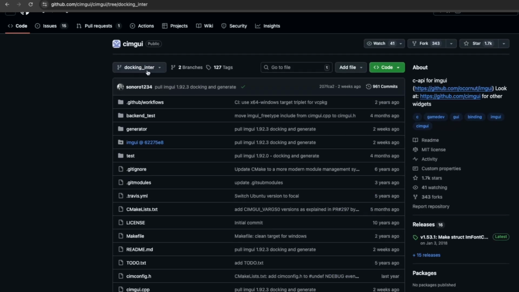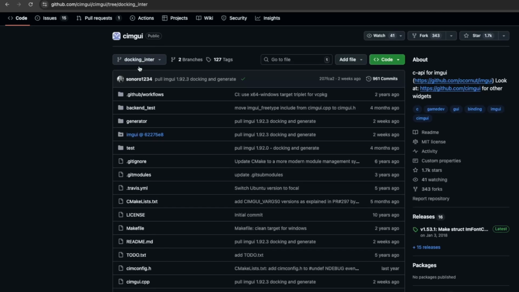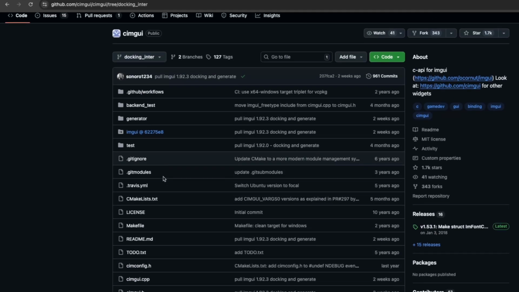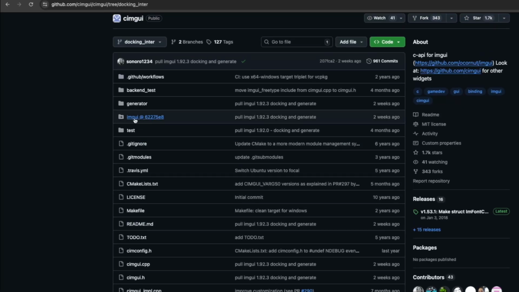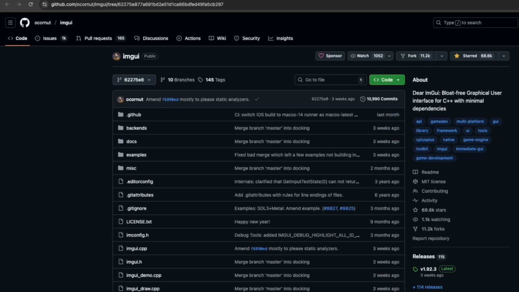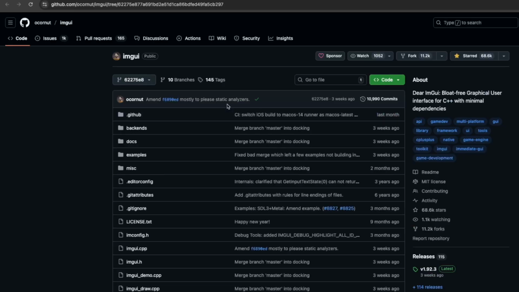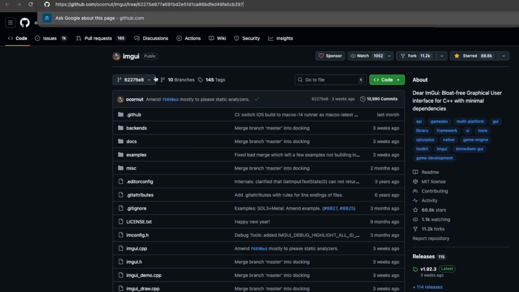And in here, when I go to the docking branch, what I really need are these CImGui files, the C++ ones, the header files, and a couple of these C++ files. And then in here, there's a link to the ImGui, it's a submodule of Git. But if you actually look at this, it's on a particular commit hash. So this is the commit hash that these C bindings work for. So we've got to make sure that we use this commit hash here.